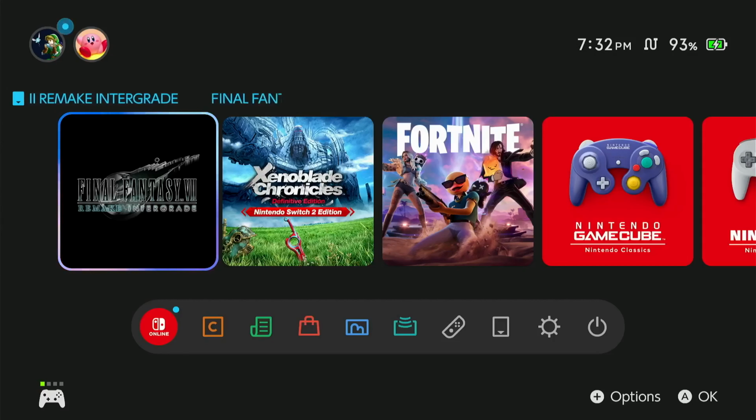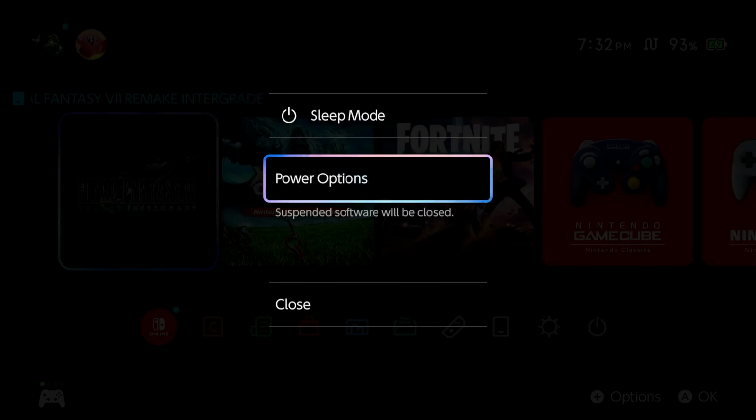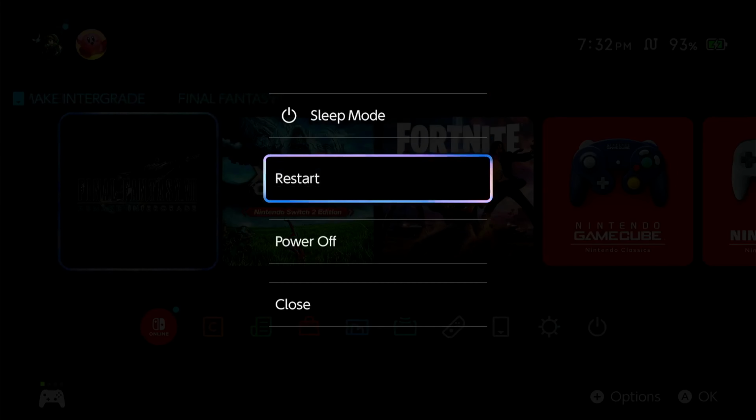This error appears when the internet connection is lost because the console entered sleep mode. First, go ahead and restart your Switch 2 by holding the power button for at least 3 seconds, then selecting power options, and then restart.